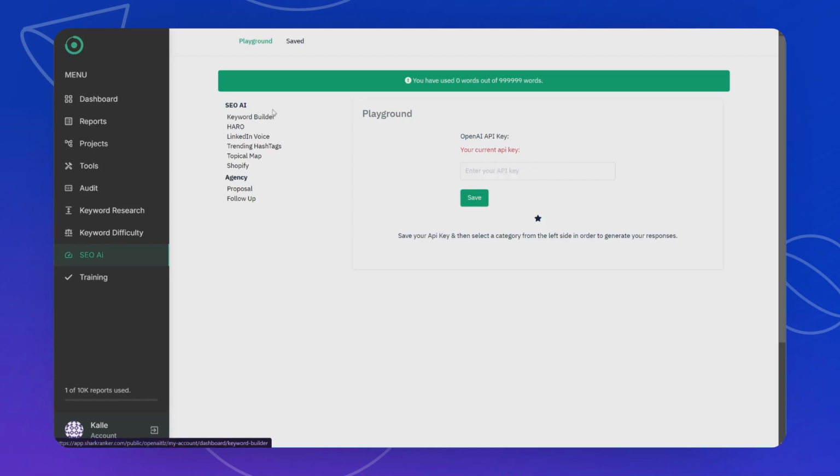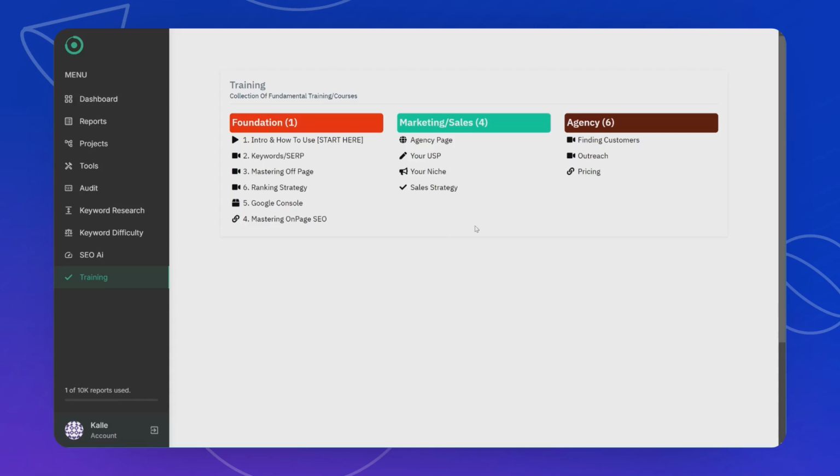The SEO AI, which has some very useful tools, is also added, and the training is also added. There are some modules missing here compared to the sales video, but they will probably be added later. I have asked Satish about that, so we will see.